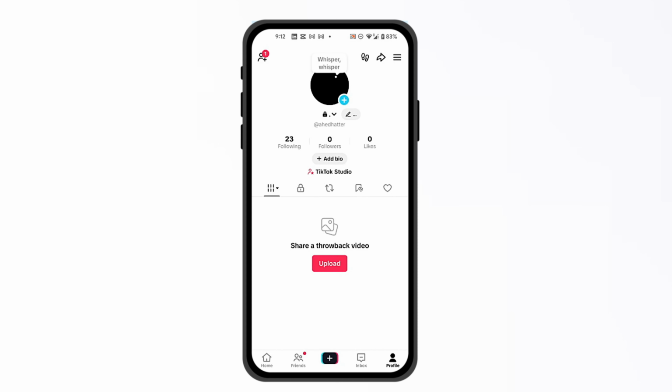Hello everyone, today I'm going to show you how to remove TikTok "you may like" suggestions from your suggestion bar.